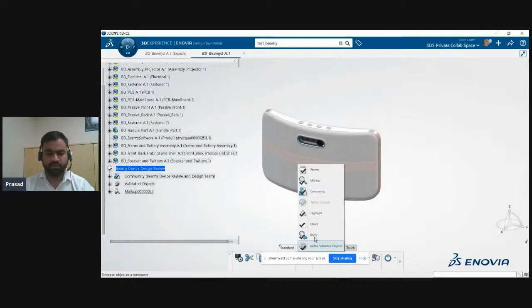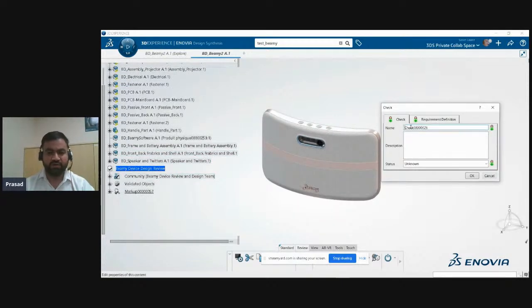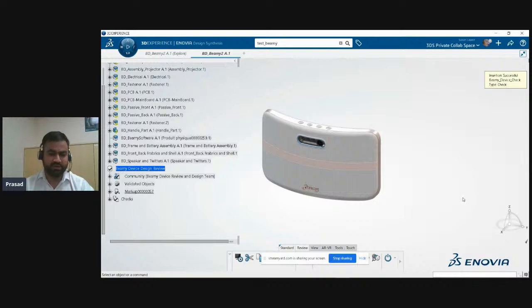Now, further up in the process, she wants to define the objective. To do that, she is adding the check, which is nothing but an objective of this particular design review. She's adding a simple text so that everyone can see it.